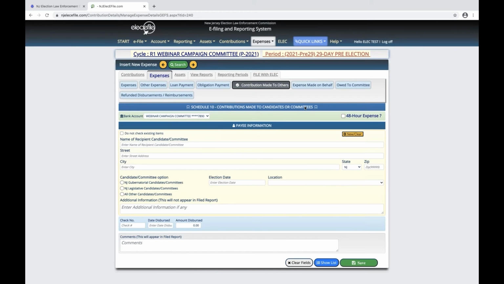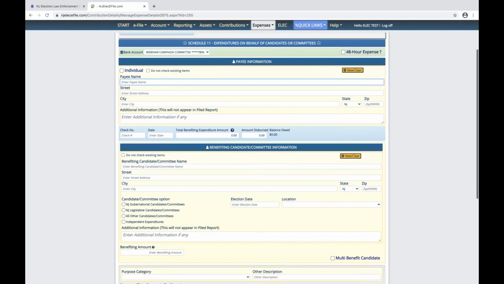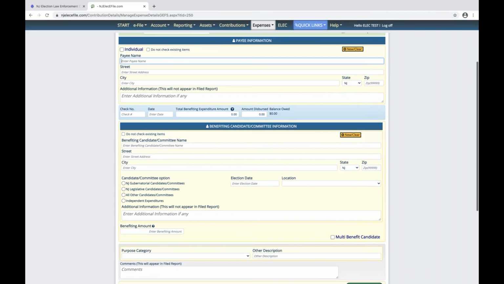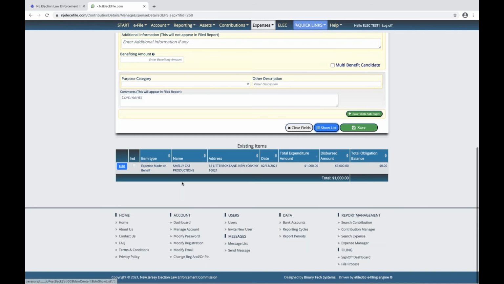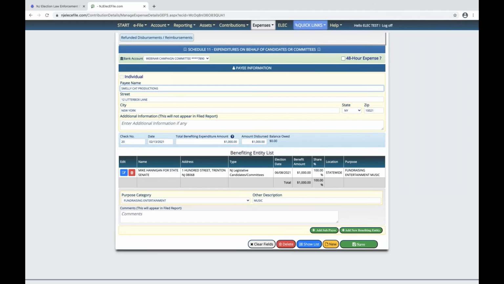I will go back to contributions in a moment to go over reimbursement. So let's go on to here. For expense made on behalf of, if you have made an expenditure on behalf of another candidate, it wasn't a check given directly to the candidate. It was, let's say, to a signed company, but there's a benefiting candidate. You will put in that payee name, so the signed company. We can show the list of ones that we have already entered in here, so the production company for this one. And then you'll see who benefited that we had entered in there. You can always add more benefiting candidates in there.